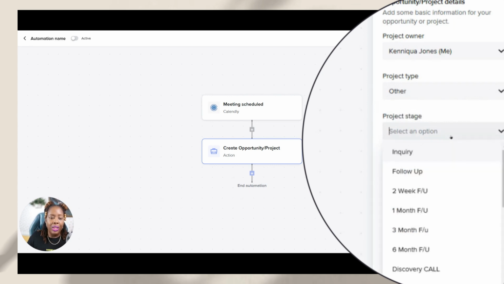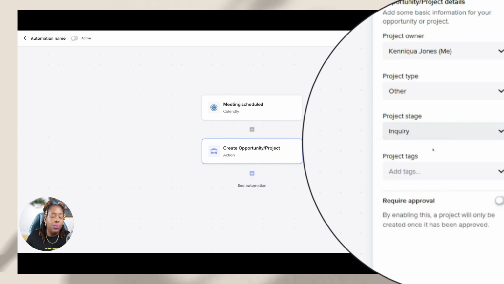And then it has project stage. So which stage do you want this person to land on inside of your Honeybook account after they book this Calendly meeting? So they go to your Calendly account, they use your Calendly link, they book the meeting with you. Which stage in your Honeybook account do you want them to go to? So I have these different stages inside of our Honeybook account. So I just want them to go to the first stage, which is inquiry.